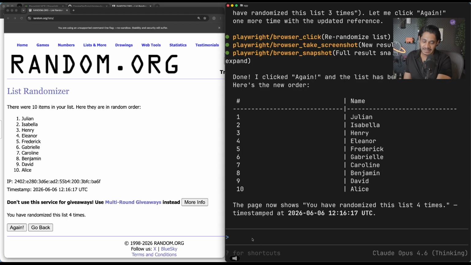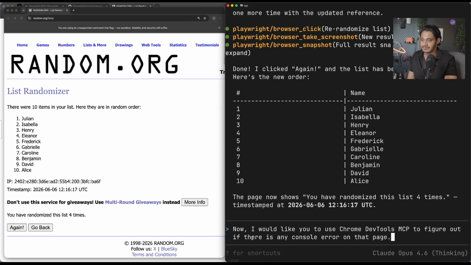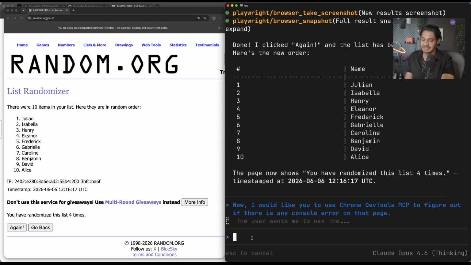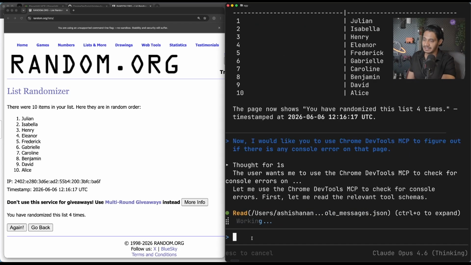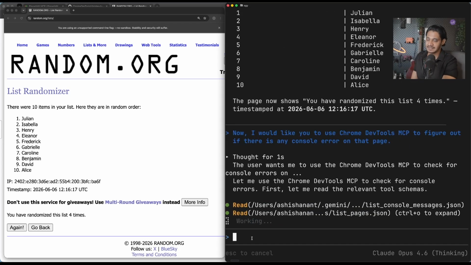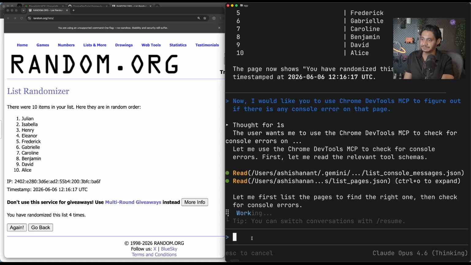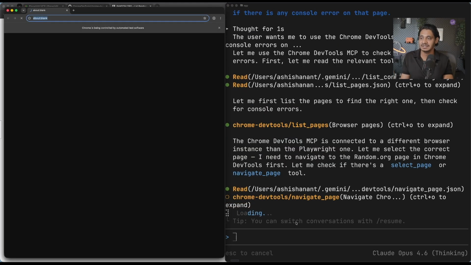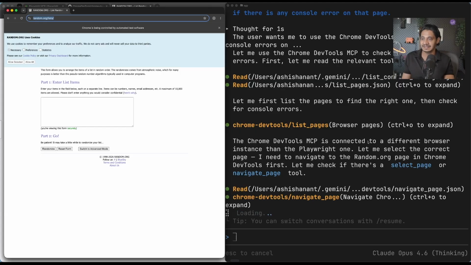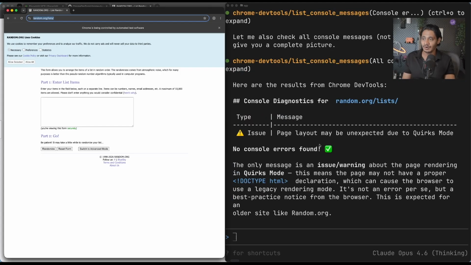Now I would like you to use Chrome DevTools MCP to figure out if there is any console error on that page. So let's go ahead and submit this, and now it should be able to call the Chrome DevTools MCP to check for console errors. Let's wait for it. All right, so as we can see, it reloaded to confirm if DevTools MCP is connected or not. So it found no console errors.